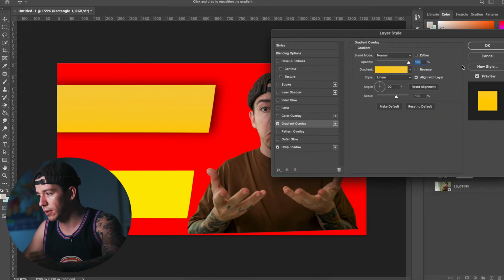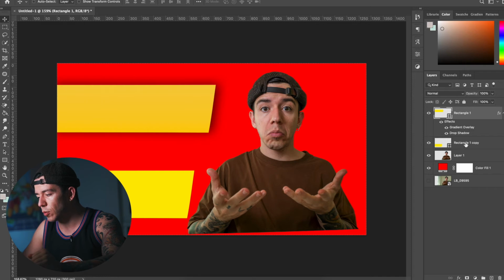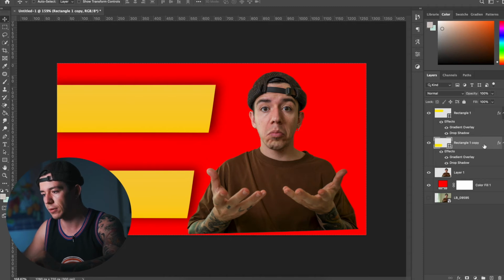A little darker, no, a little brighter. Boom. Okay. If you want to apply the same effects to the other one, hold Option again, click the effect and drag here. Boom. Apply to the next one.